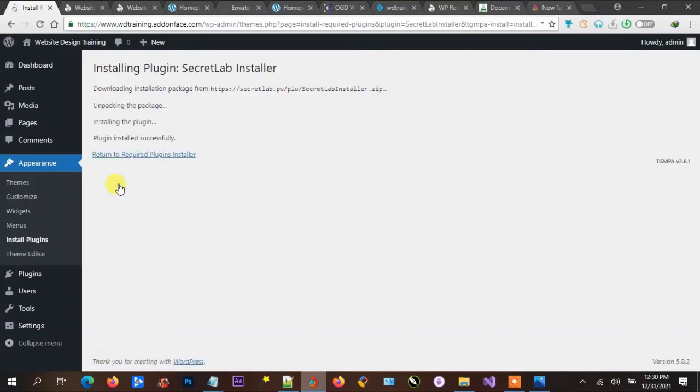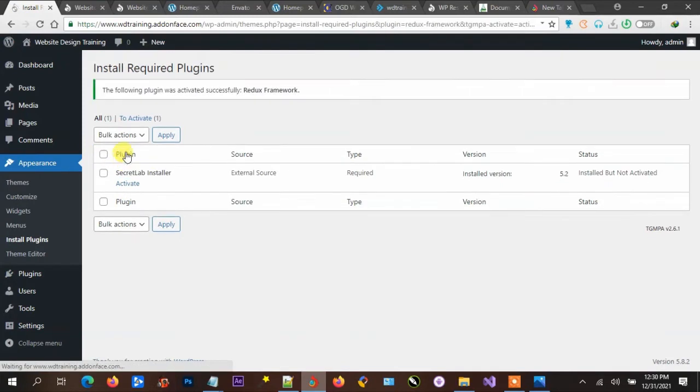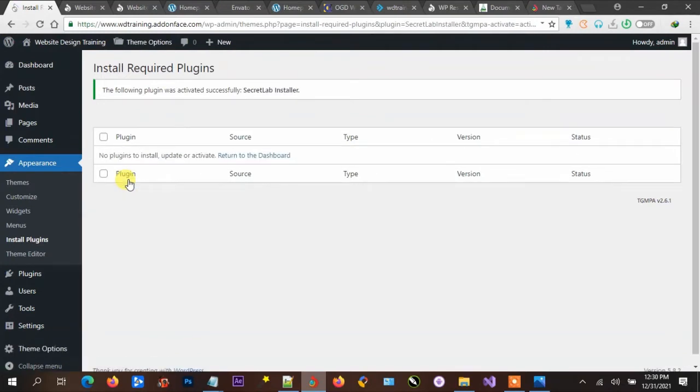It's been successful. Sometimes it may happen because you selected multiple installations at once. So you can do it one installation after the other. Now we are done with the installation here, so we need to activate it. I'll activate it one by one so that I may not have those problems again. Okay, it's done. Let's go back to our theme again.